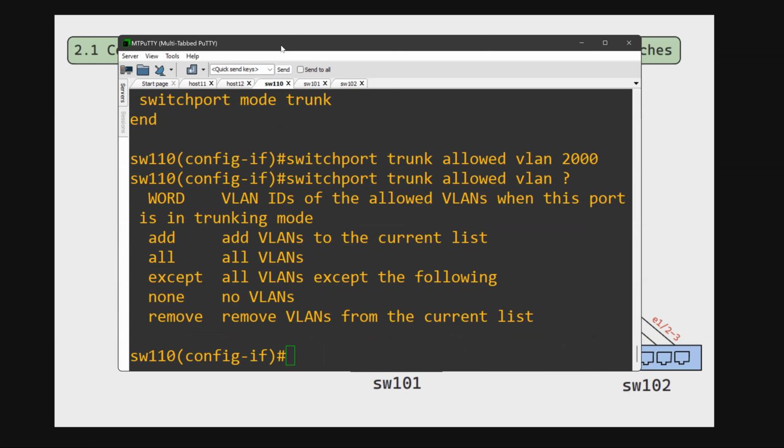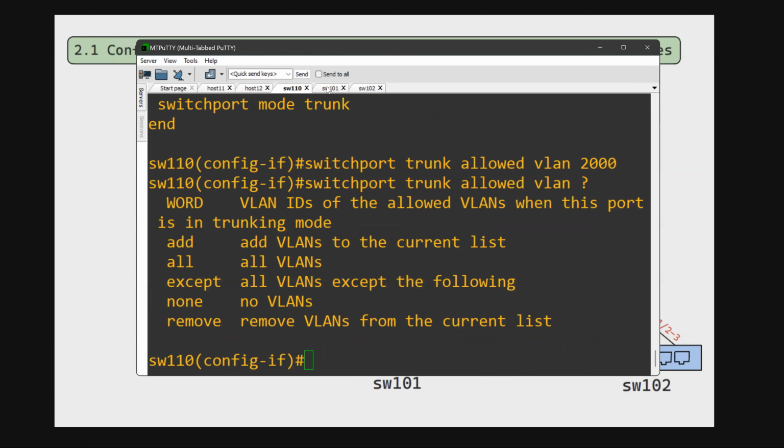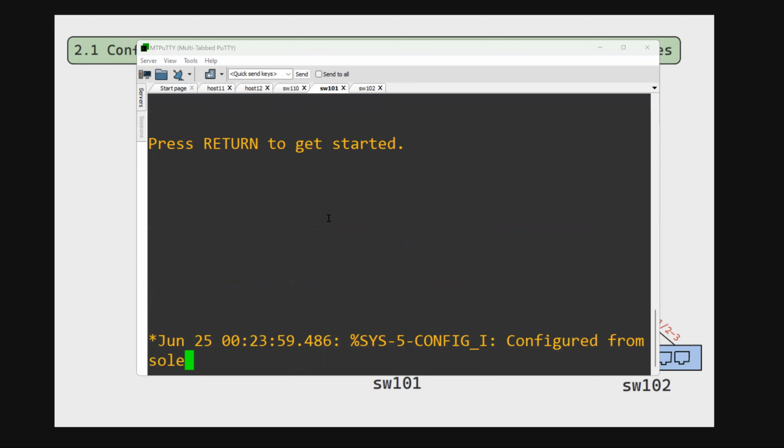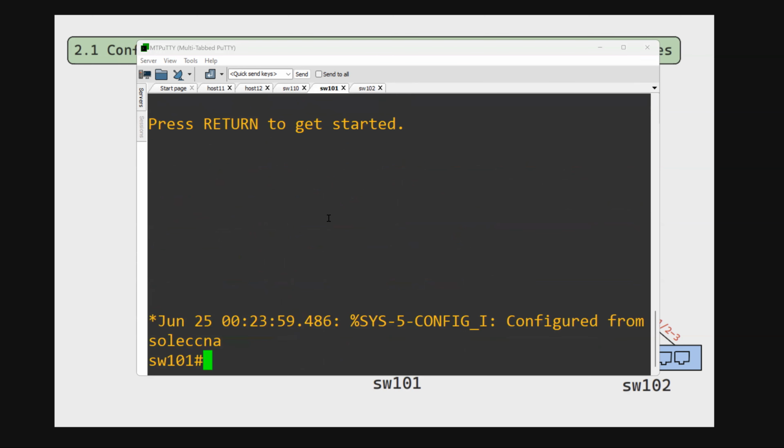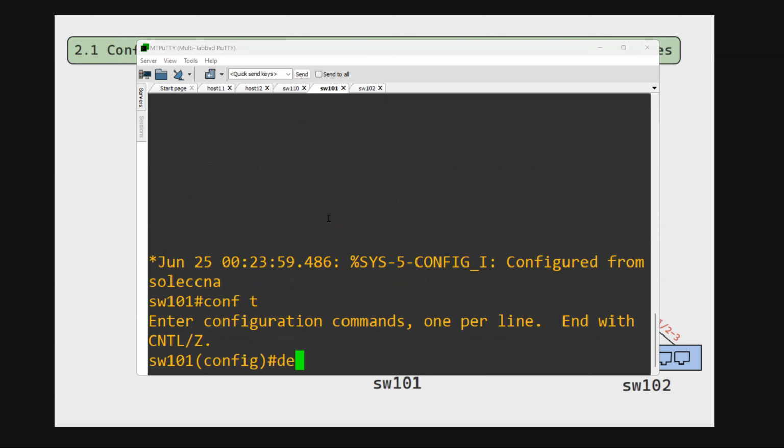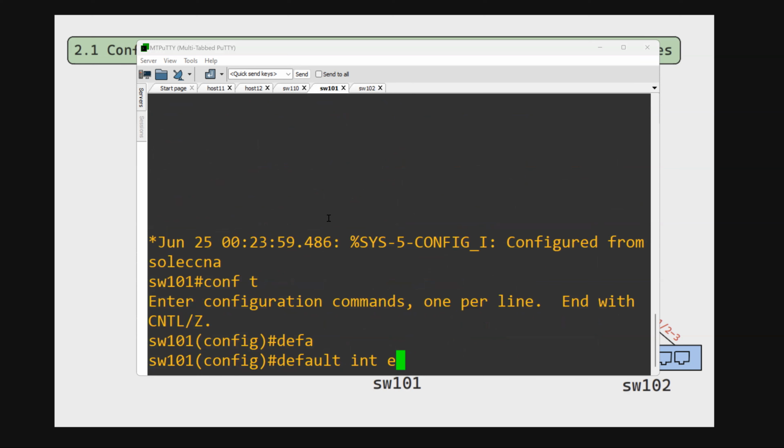Now if one side is a trunk, the other side also you should make a trunk. So let's go ahead to the other side of the switch. Default interface E2/, what is that interface?